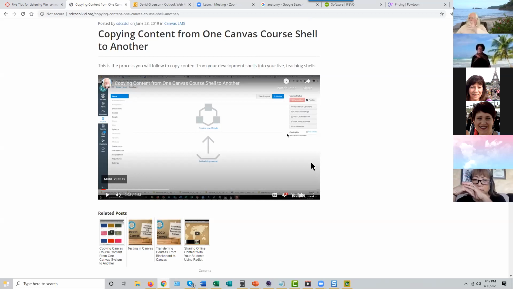If you have multiple sections of the live shells, like you have 2 sections of English 101 that you're teaching, you have to do the copy twice. But still, the effort and the amount of time involved are minuscule, and so the process is quite easy. So you copy it into your Canvas course. It stays in your development shell. Is that correct? It's permanent.